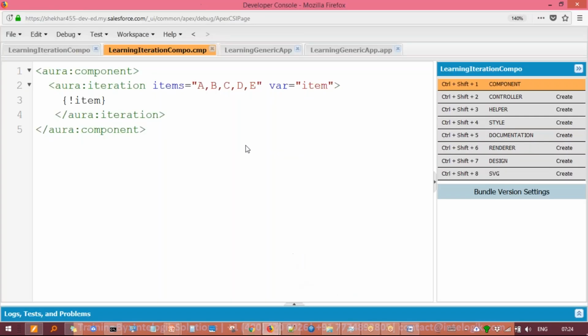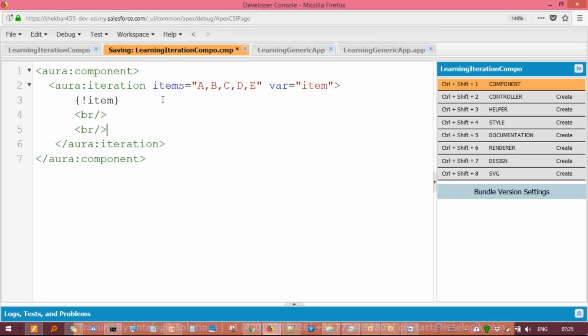If you need, you can also do one thing. You can just come here and give a break. You can also give a break, so it will just change the line. That's also fine. Just click on this, come to this page and refresh this, and look at this. Okay, so this way you can traverse through any collection of data that you're going to have.